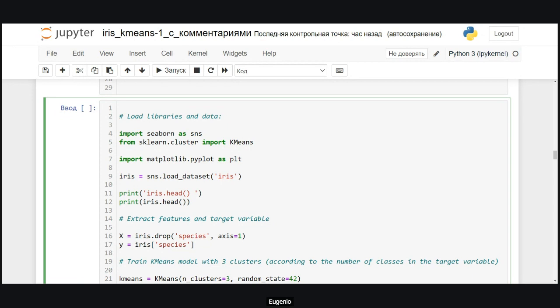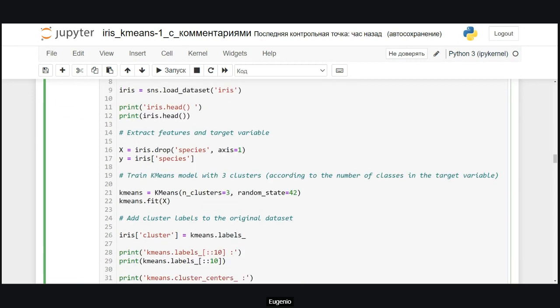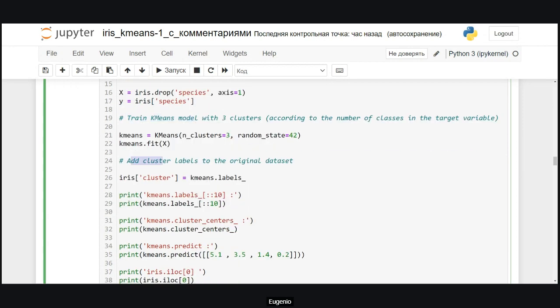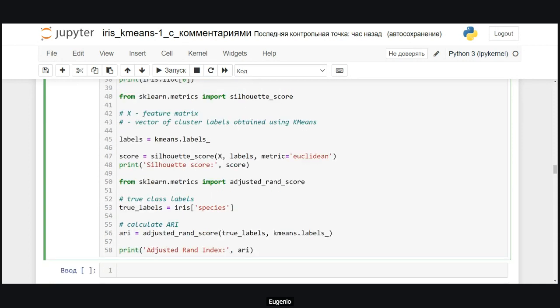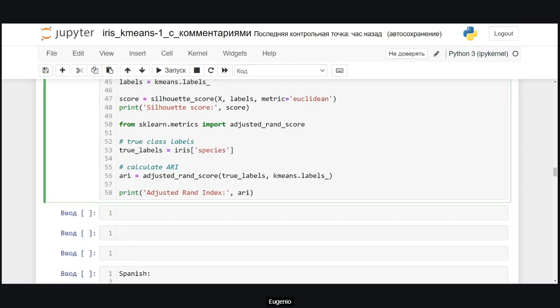Import, import, extract features, train KMeans model, add cluster labels, calculate silhouette score, and print. Calculate adjusted rand score and print adjusted rand score.